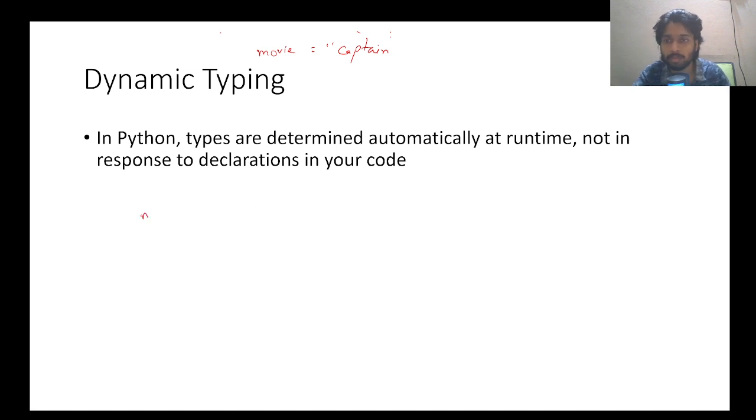So when I create a variable movie, Python already knows that if it's a sequence of characters, it means it is a string. So Python will automatically assign the string data type to this object. We don't need to explicitly specify it. We already discussed it before.